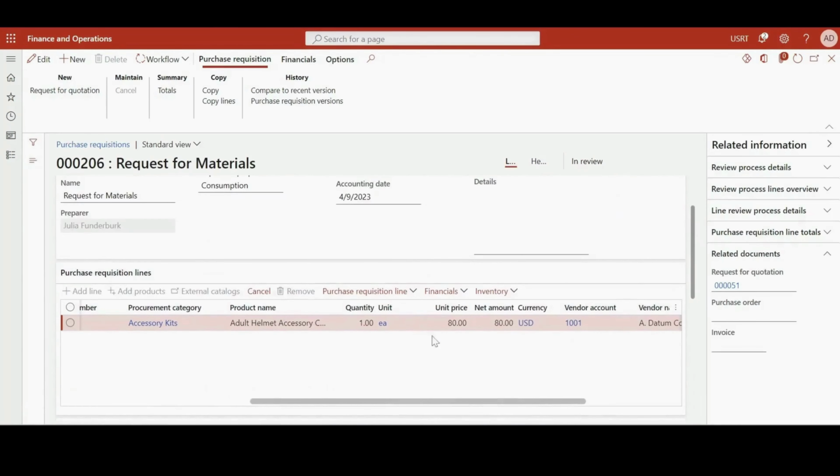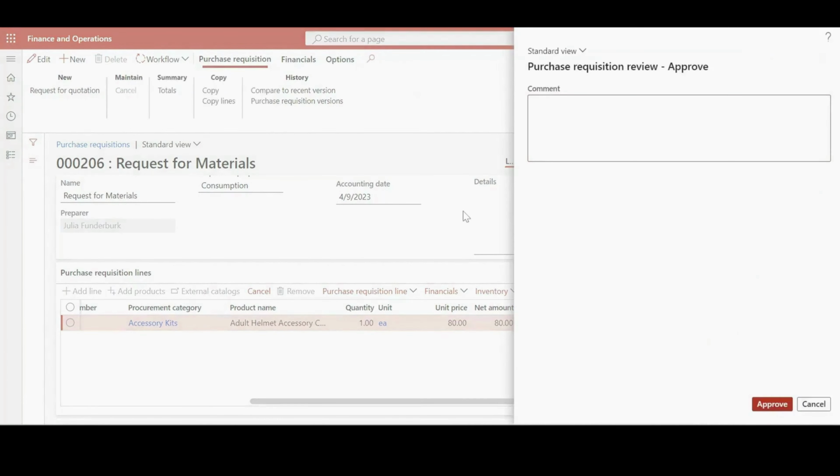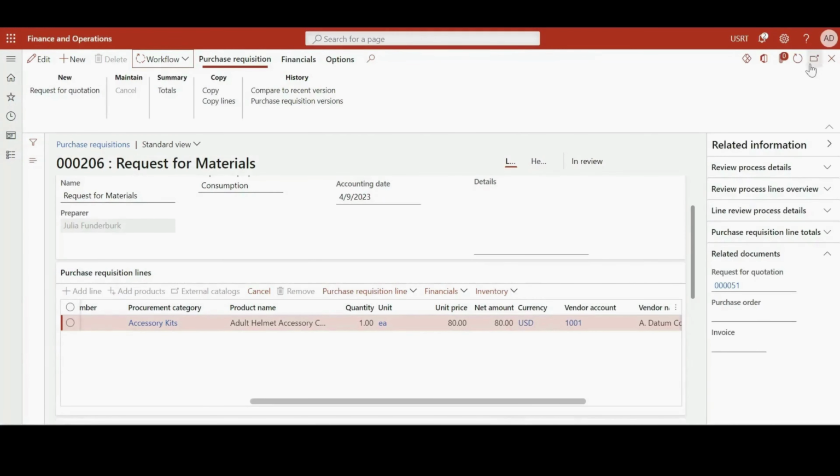And as you can see on the screen, the unit price and the vendor account number has been populated using a request for quotations. So let's go ahead and submit this, approve this workflow. Wait for a second. And as you can see on the screen, purchase requisition has been approved. So let's go ahead and release this purchase requisition line.